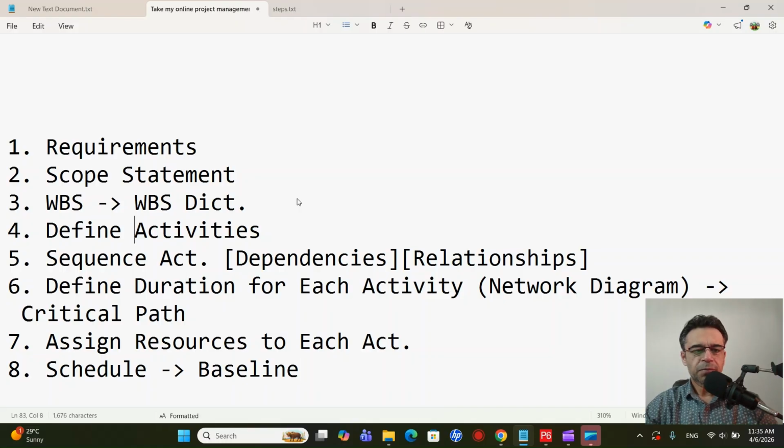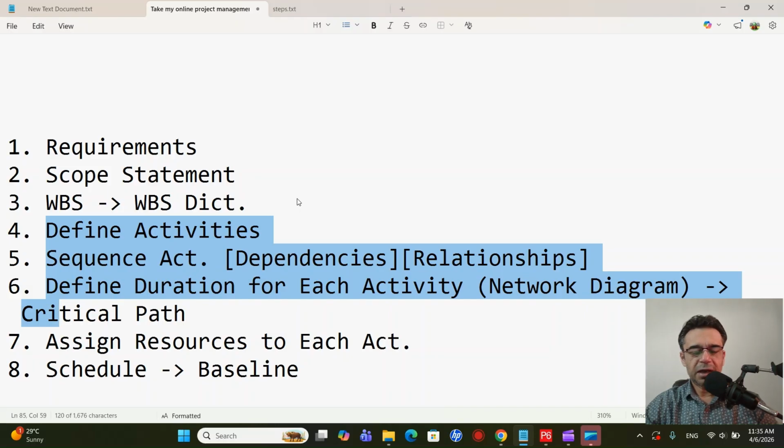So in today's video, after the WBS, we will define the activities, we will sequence the activities, and for that we will be working on dependencies and relationships, and then we will be assigning the duration to each and every activity. Once we do that, we'll be able to look at the network diagram and the critical path. The critical path basically allows us to know the total duration for the project in terms of days or weeks, whatever time unit we want to go for. And then we will be assigning the resources, which maybe we'll do in the next video.